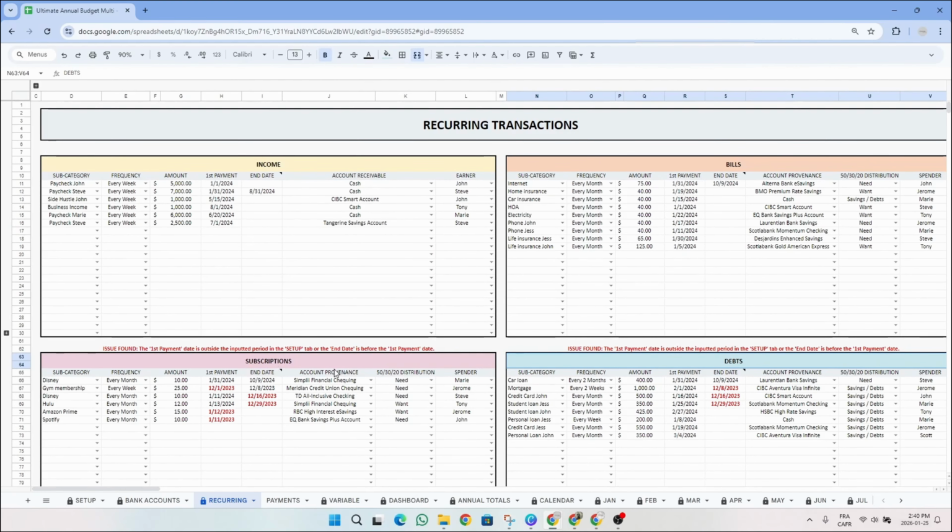Concerning the bills, subscriptions, and debts, the principle is quite similar, but the account is the account provider. Since this is an expense and it's not an earner, it's a spender. The additional column is the 50/30/20 column. This column allows you to attribute each expense to either a need, a want, or a savings and debts category according to the 50/30/20 rule. For more information about the 50/30/20 method, we invite you to read an article that we wrote about this specific rule. The link for this article will be in the description below.